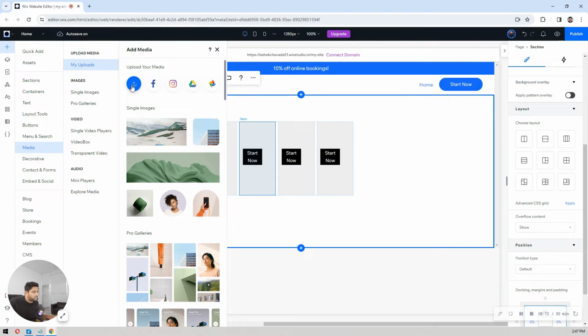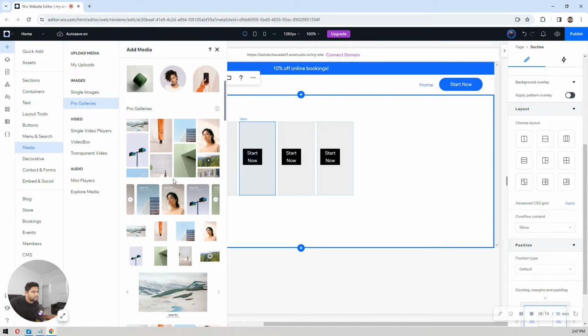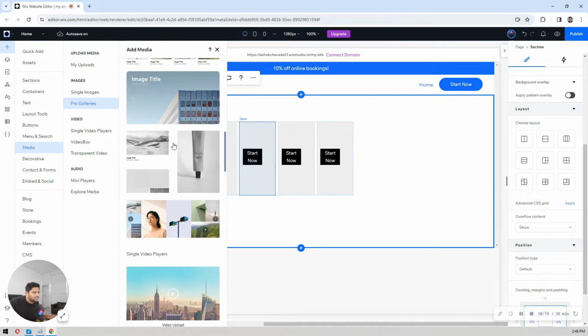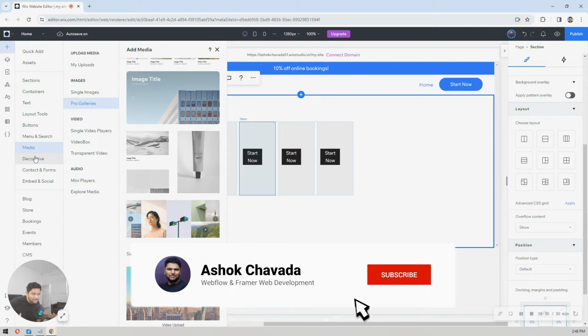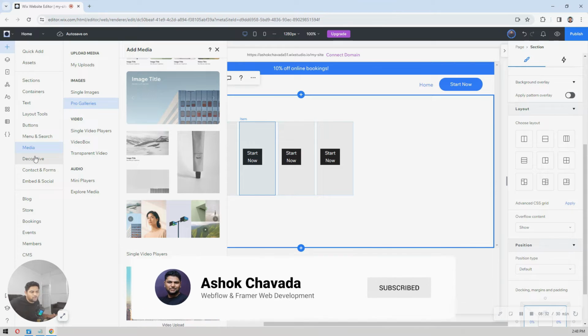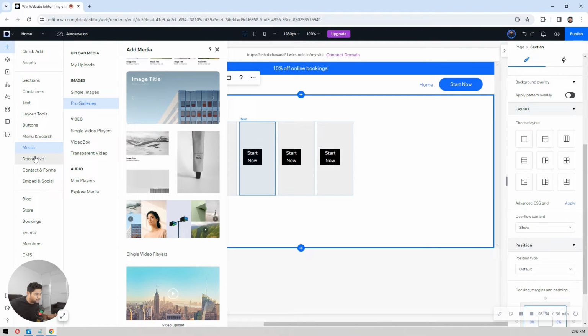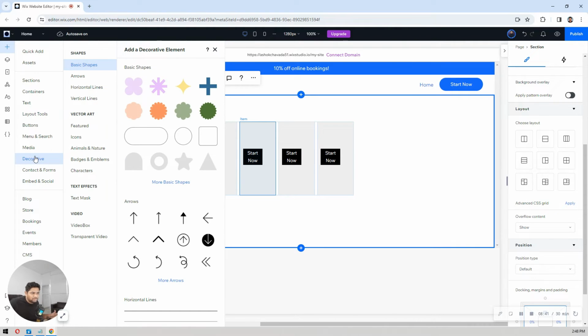Media, you can upload yours or you can use the pre-built sections, sliders, or anything that you want. Look at this slider, you can use all these sliders. You don't have to create anything. That's why I love Wix Studio a lot. I have recently migrated my website from Webflow to Wix Studio because they are giving so many features that I think is lacking within Webflow for now. But who knows in the future what they do.